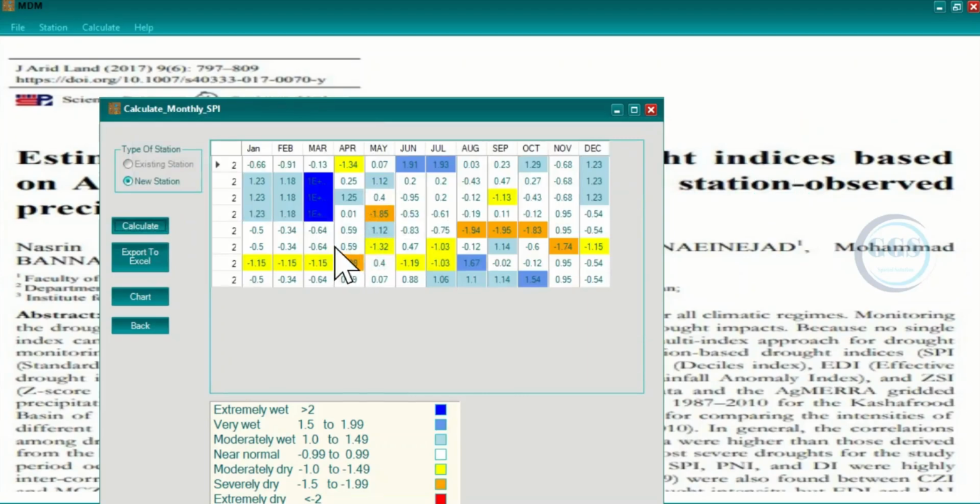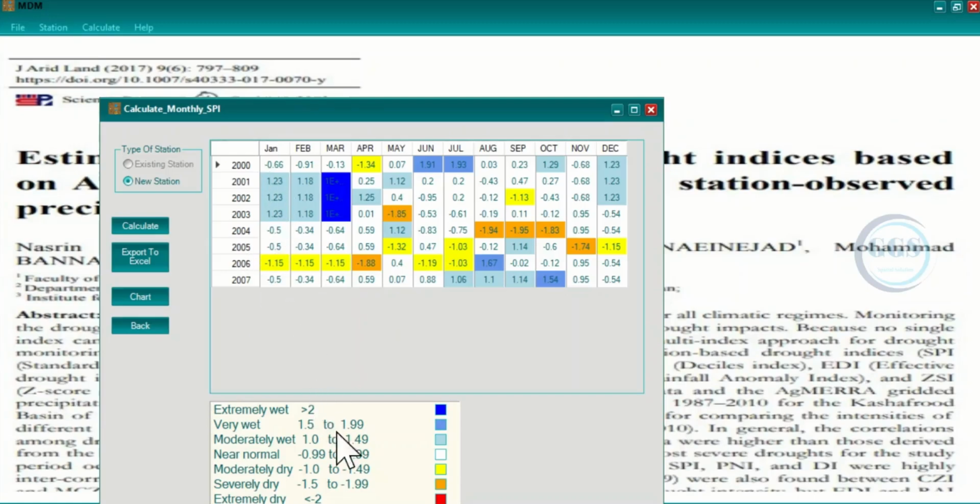So you can see these are the standardized precipitation indices for the data we loaded in. Here you can see, let me drag this. You can see the classification or categorization of the precipitation index here. When the value is greater than 2, it is categorized as extremely wet. When the value is between 1.5 and 1.99, it is referred to as very wet. While when it is 1 to 1.49, it is considered to be moderately wet.